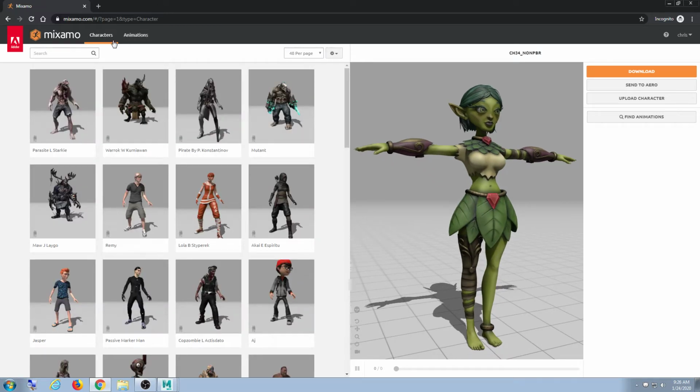So in Mixamo, when you're logged in, if you click the characters tab at the top here, Mixamo is a program that's an animation library, as well as a character library. And what you can do is you can use characters from here and put animations on them and use them for stuff like animations or video games or whatever.